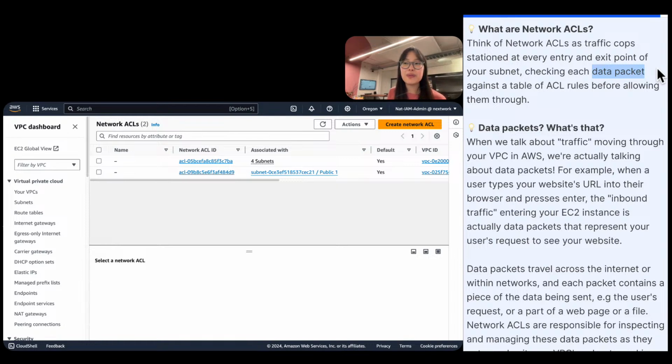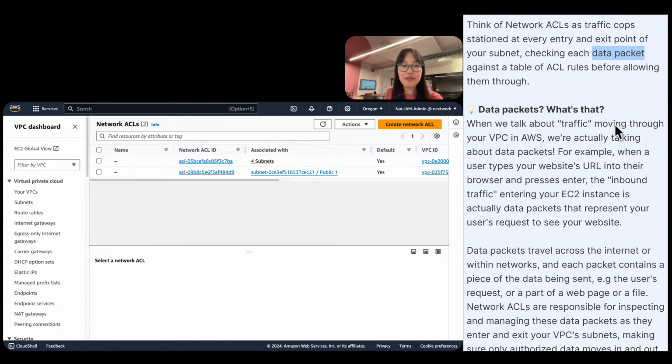Whenever we talk about, wow, someone is trying to visit my website, we're like, oh, this is traffic coming in. But when we talk about traffic moving through a VPC in AWS, we're actually talking about data packets. We're actually talking about data trying to move from one place to another in a huge network. That is traffic. Data packets moving.